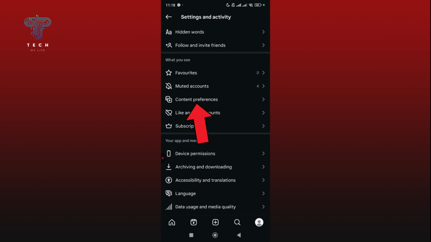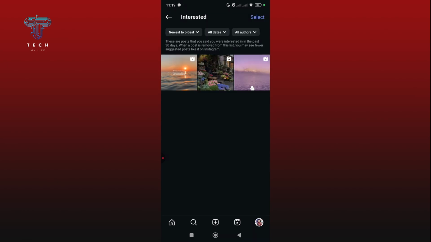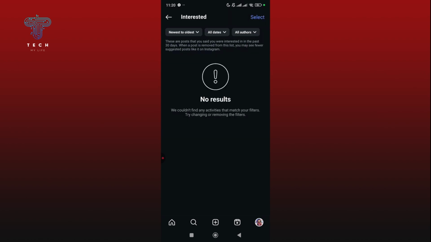Now click on Content Preferences. Likewise, choose the Interested option and click on Select at the top right. Then hit Remove at the bottom to clear the selected interest. Next, do the same for the Not Interested section.